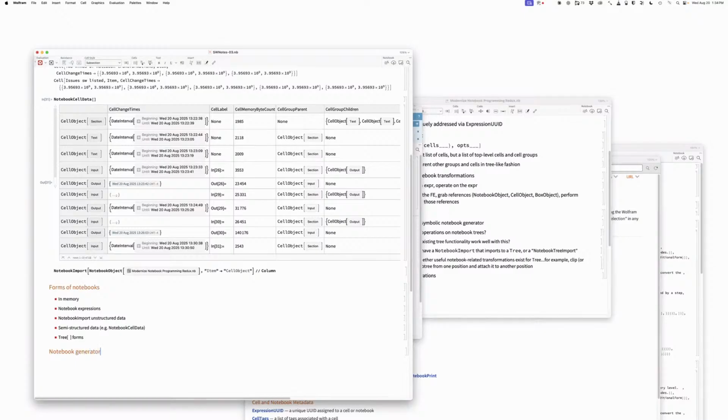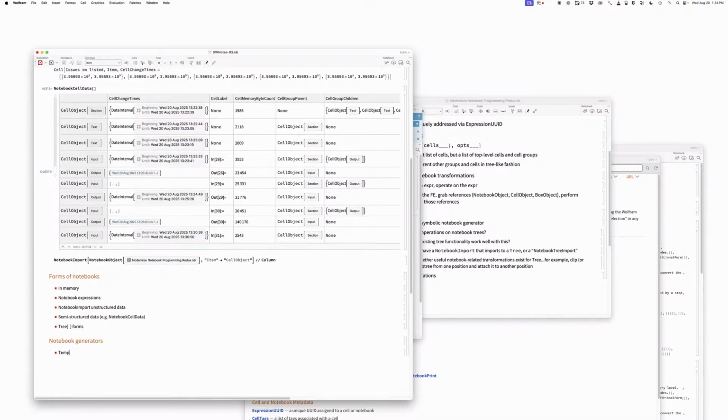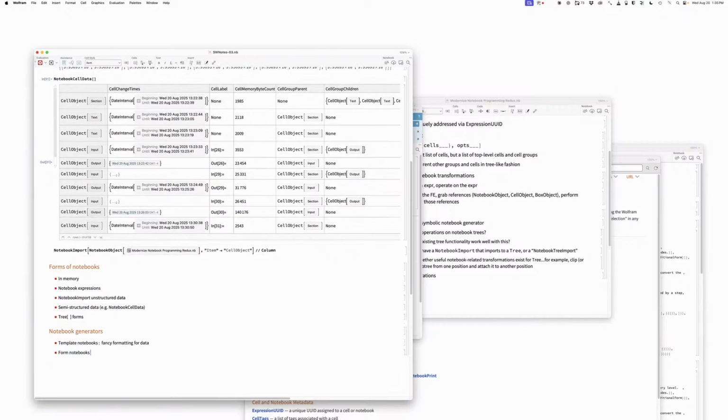Well, anyway, okay, so we've got notebook generators here, and we've got template notebooks. They are fancy formatting for data, basically. Yes, I agree with that. And then we've got form notebooks, which are, enter your data in a fancy way. Yeah. But then get the entered data out.